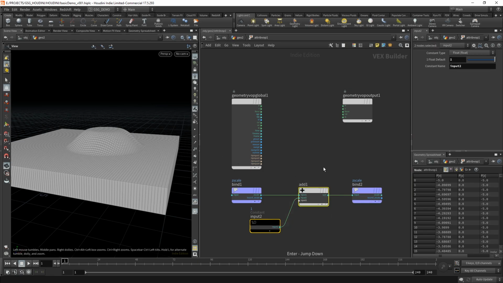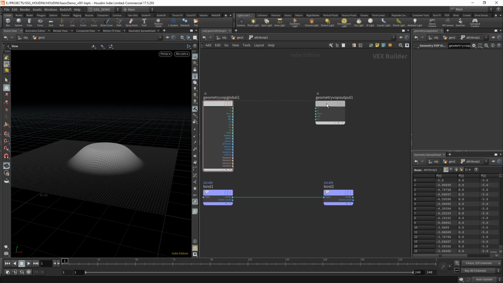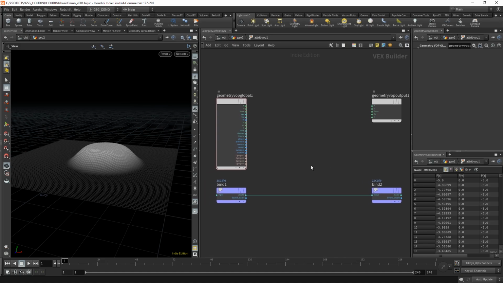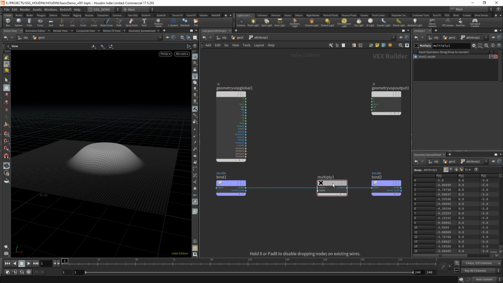So we can actually use this to generate some additional noise. Now, if you remember, with the attribute randomize, we had to multiply our zscale value by our noise in order to get something that looked nice. So I know I'm going to want a multiply VOP. I'm just going to throw in a multiply VOP.